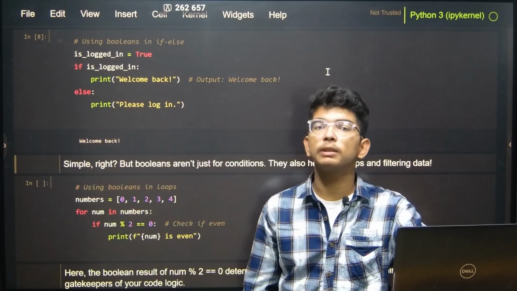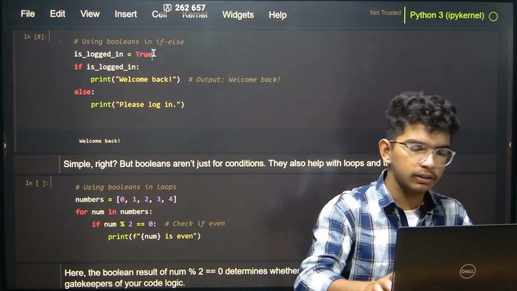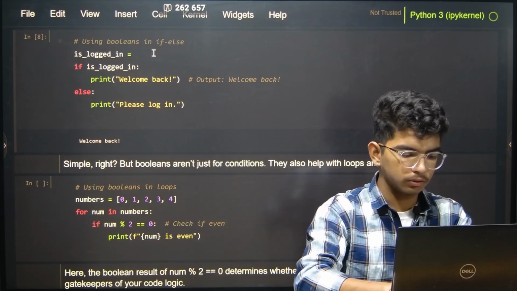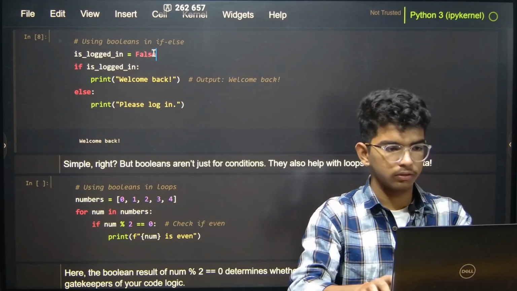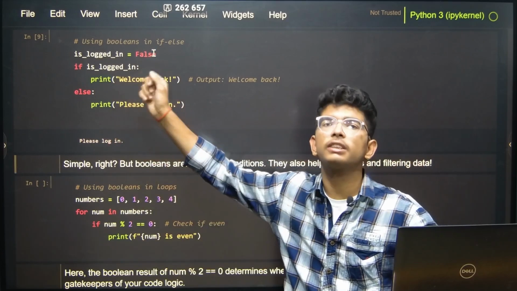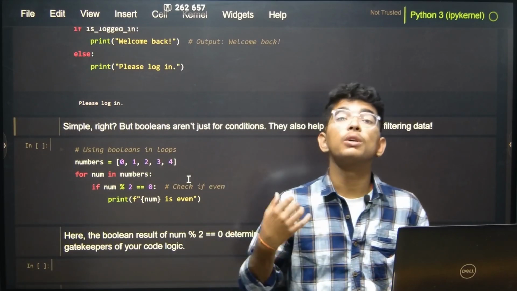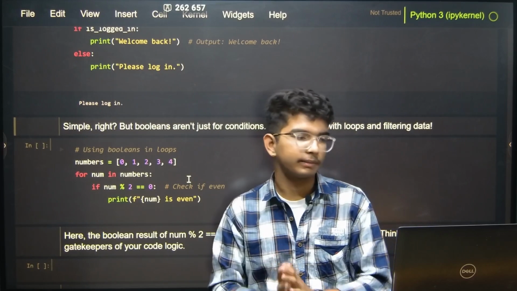Welcome back, which means our if condition is true, right? Now if I just change its value, please log in, which means our if condition is not true. Now simple, right? But Booleans aren't just for conditions. They also help with loops and filtering our data.